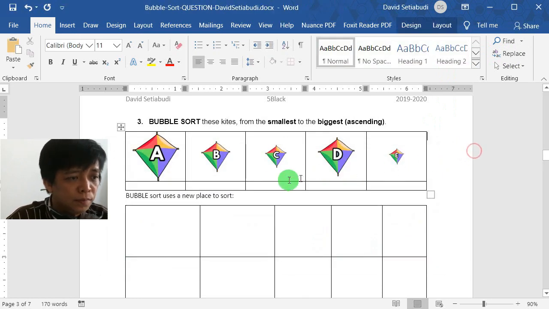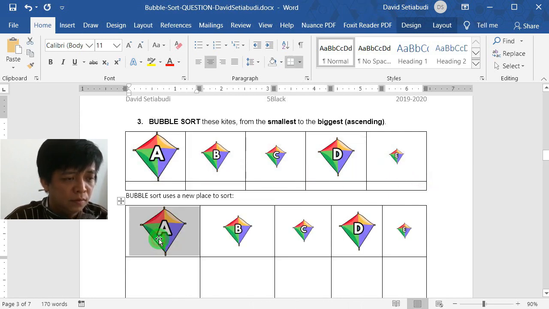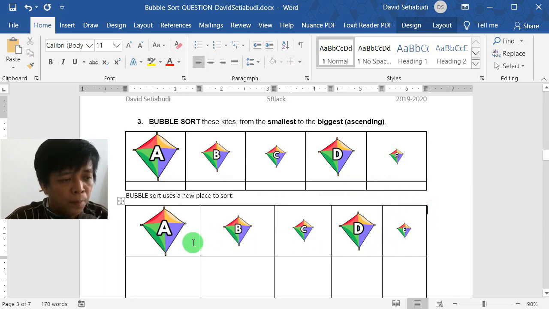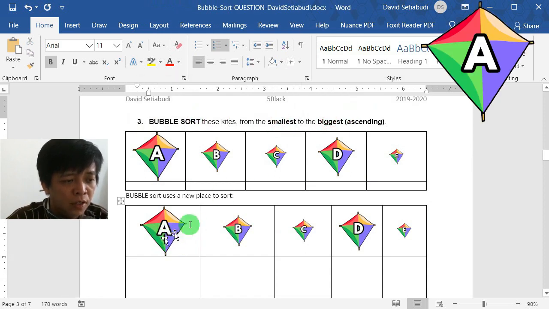Now, as you see, this one, okay, you need to copy all of it. We don't need to use this, but if you want to, you can do it. Now, first one, it's bubble sort, smallest to the biggest. Smaller is on the left side, bigger is on the right side, okay? Now, let's try this one.